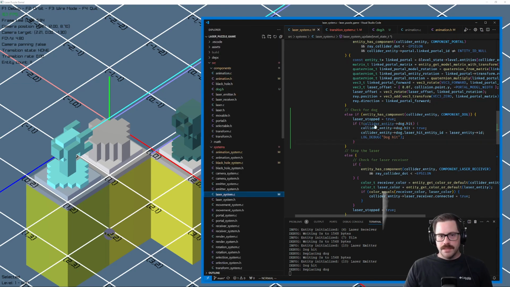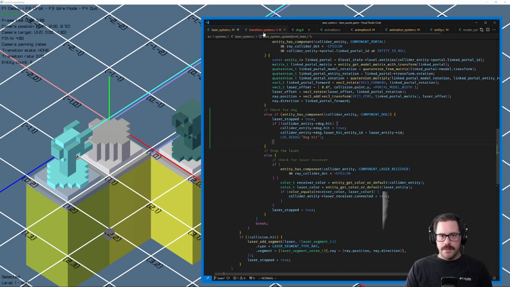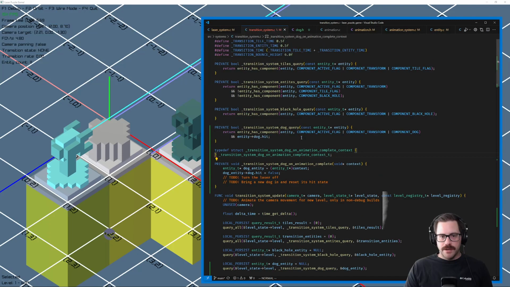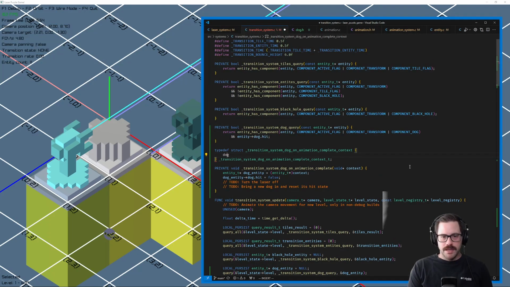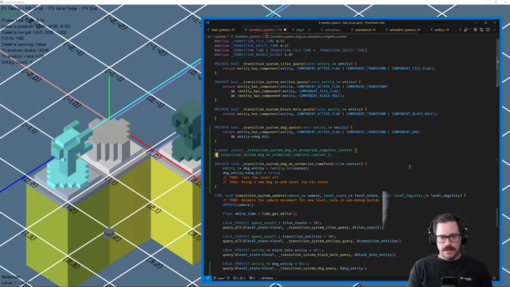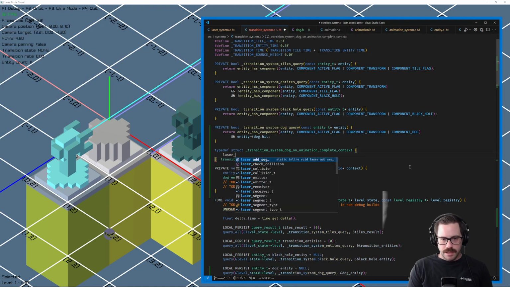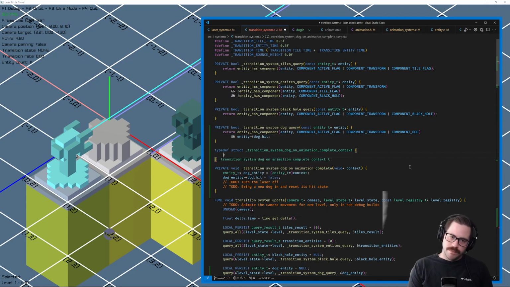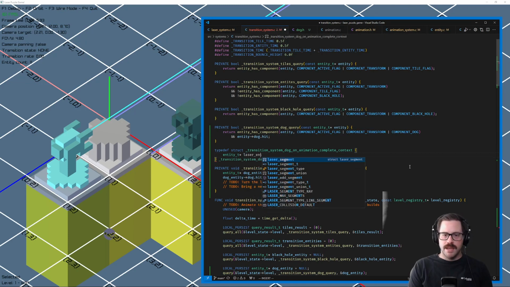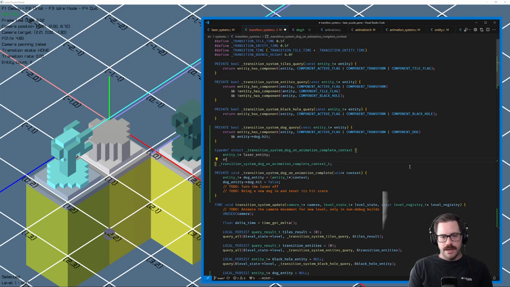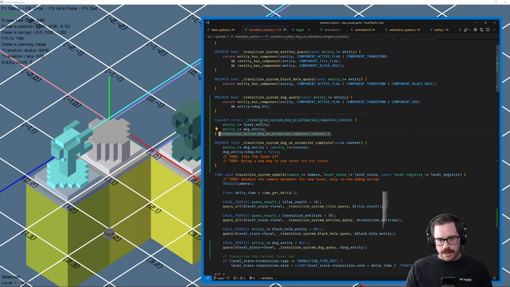Okay. So that tells me which laser to grab, which means that when I create this context, I want the dog. I also need the laser. So laser entity T laser entity, and dog entity T dog entity. And I think that's it.